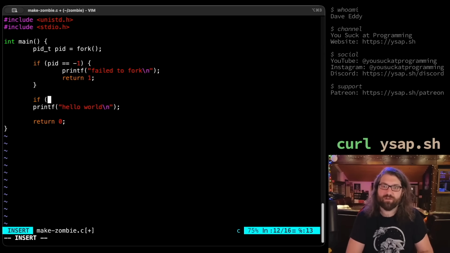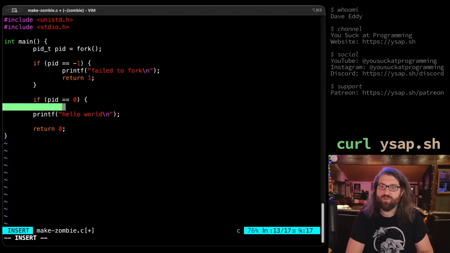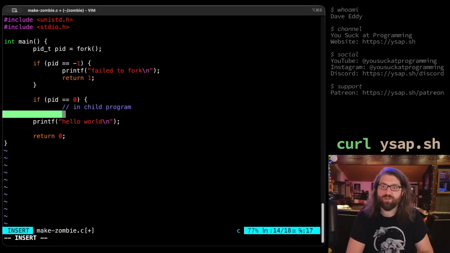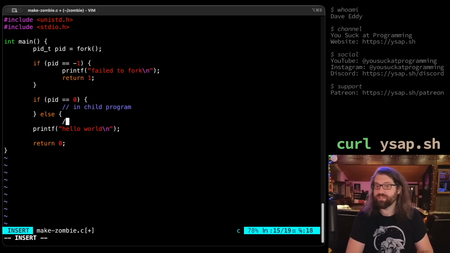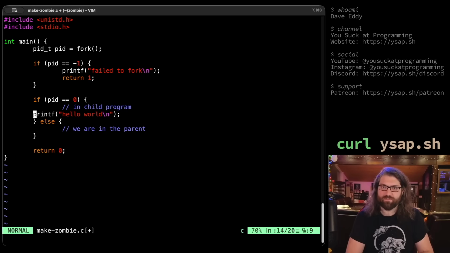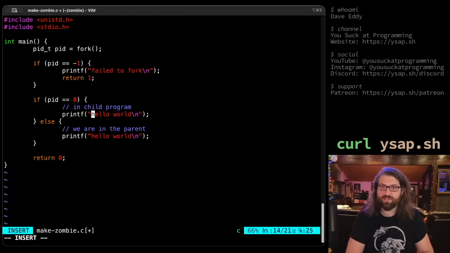But now if we're here, if the PID is equal to 0, then we are in the child. "In child program." Otherwise, then we know that the PID is greater than 0. We are in the parent. There we go. So let's go ahead and close that. Let's copy and paste this. So we'll say child says hello world and parent says hello world.